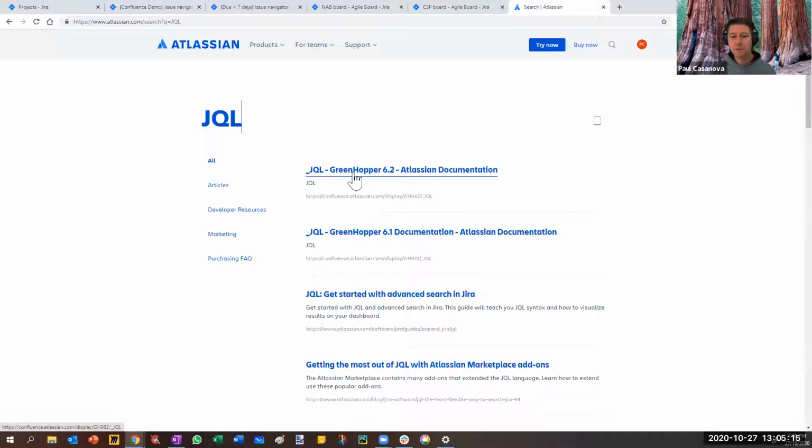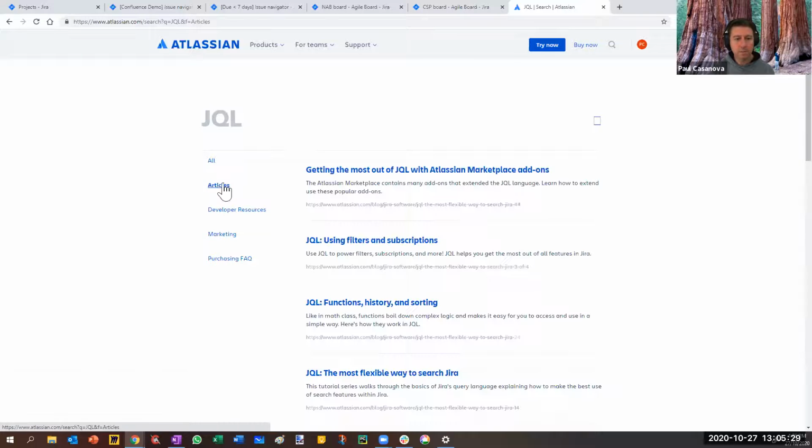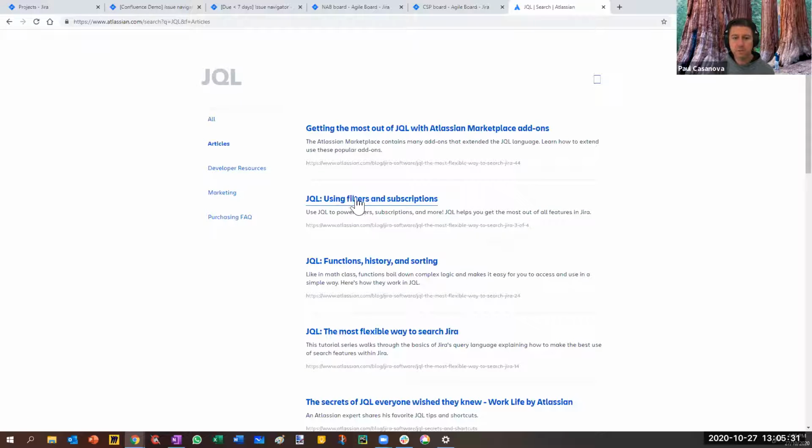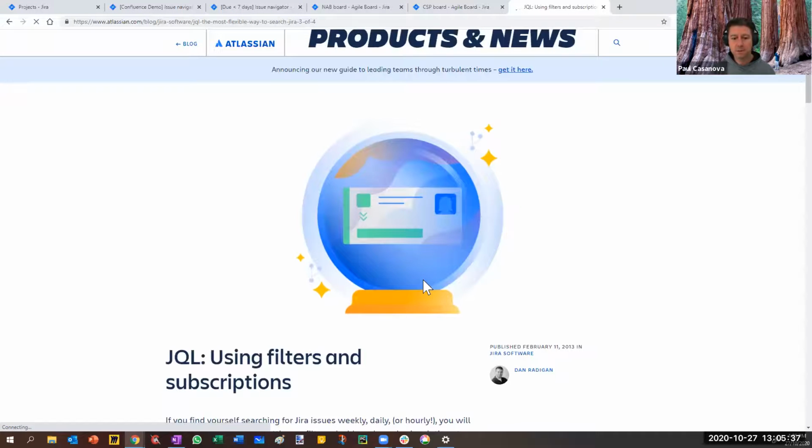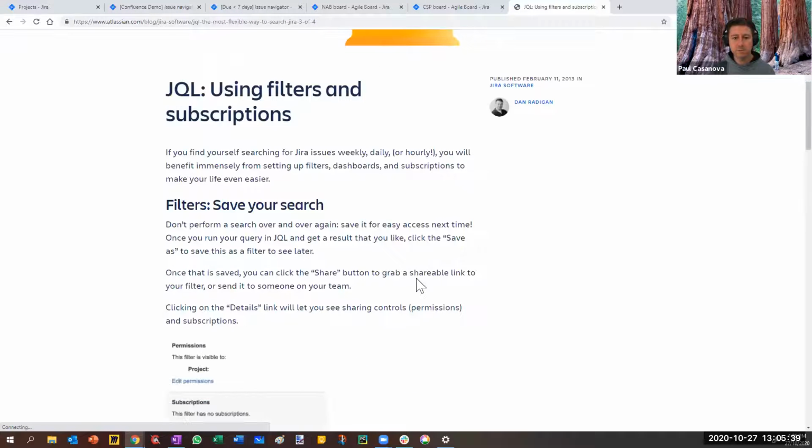Wow, that's old. So Greenhopper is what the agile part of Jira used to be called. It was actually a separate plugin that Atlassian bought, like they buy with everything else, I guess. So developer resources, nothing there. Articles, JQL, using filters and subscriptions. So yeah, you're right. You can just go to Atlassian.com, search, and there's lots and lots of information there.